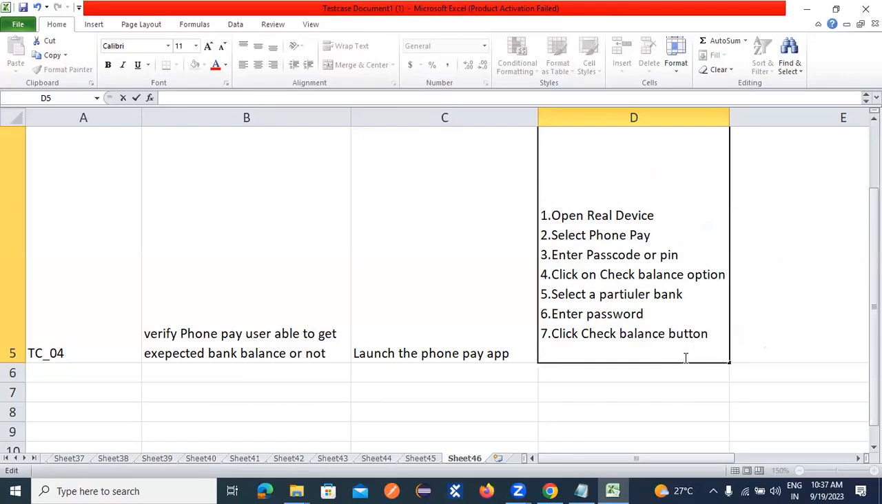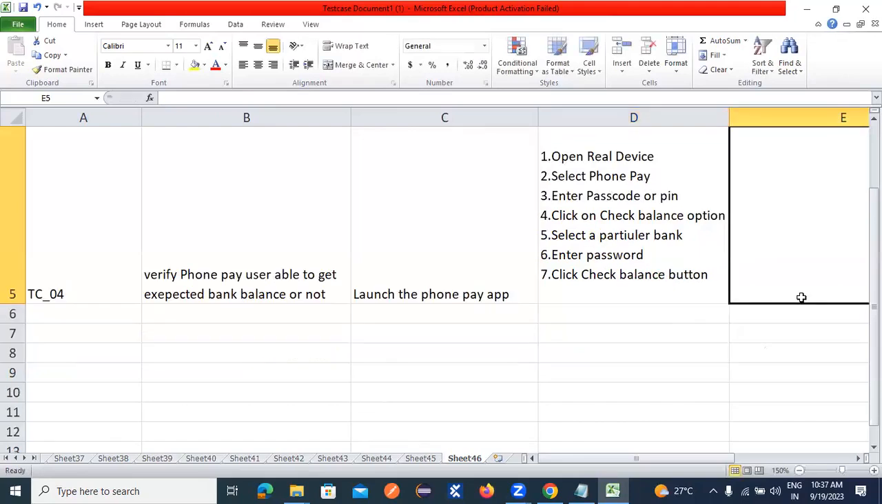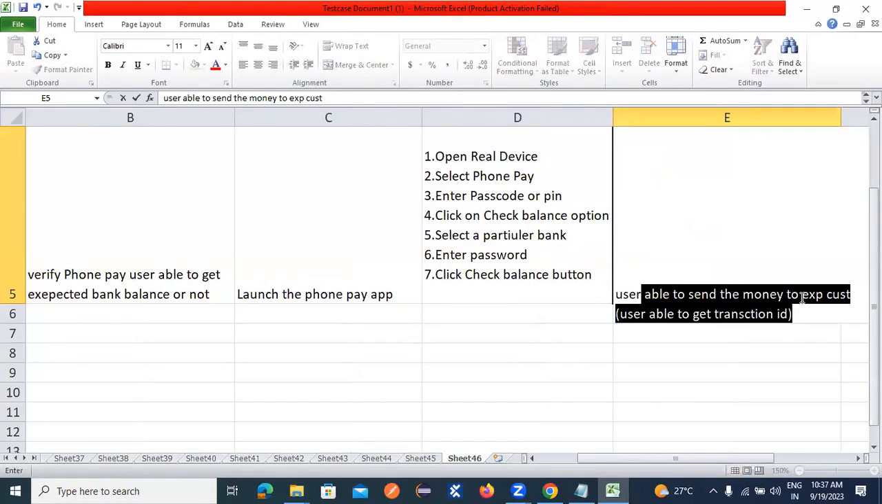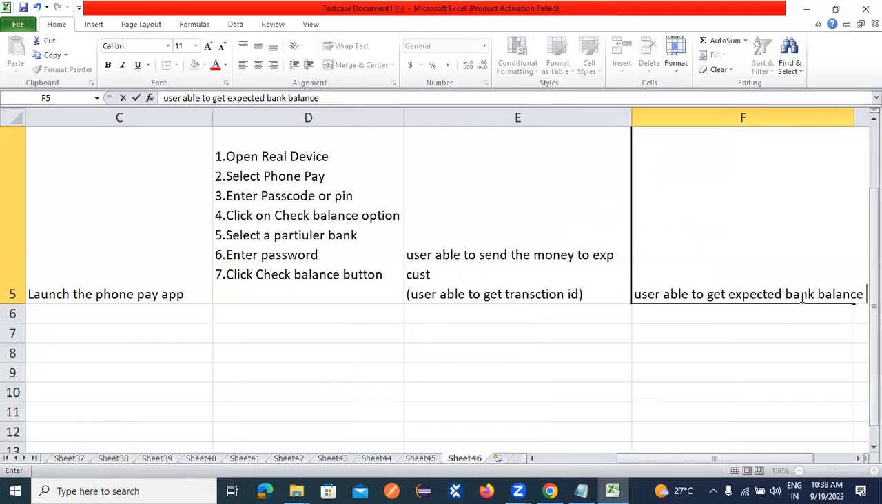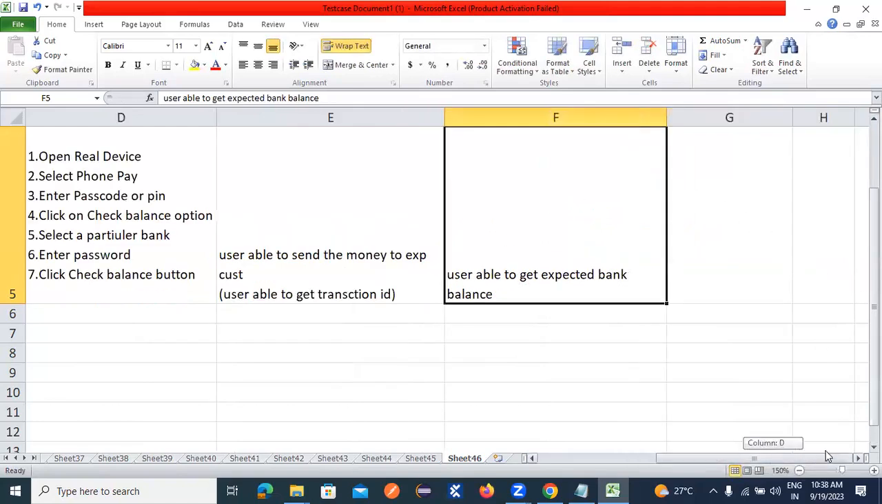Click on check balance. What is expected result? User able to get, yes, user able to get expected bank balance. User able to get expected bank balance. Is it clear or not? Everybody clear? Okay, that's it.